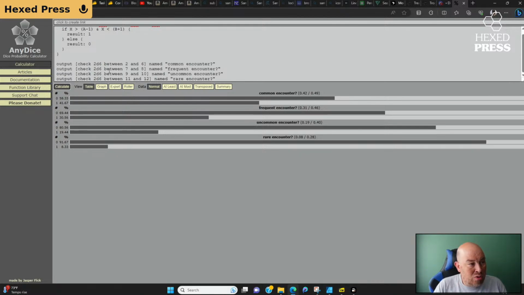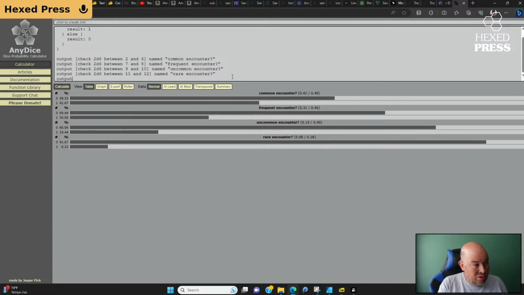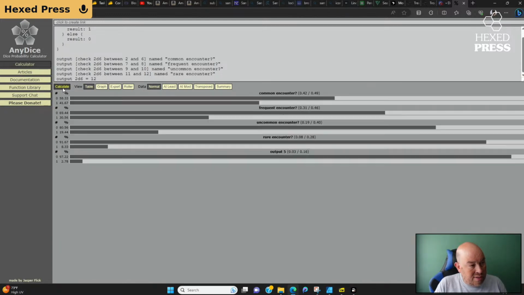I don't know what number I'd want to increase. So I could say uncommon 10 and 11 and then 12 for rare. And we can just put another one in here just so we can check. So we just want 2d6 equals 12. What's the chance of that? It's just 2.8%. So if we wanted to be super rare, we could have that be rare.